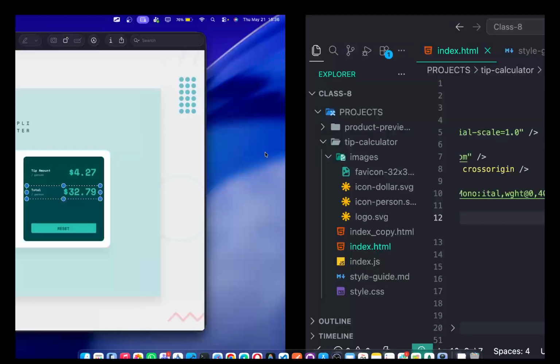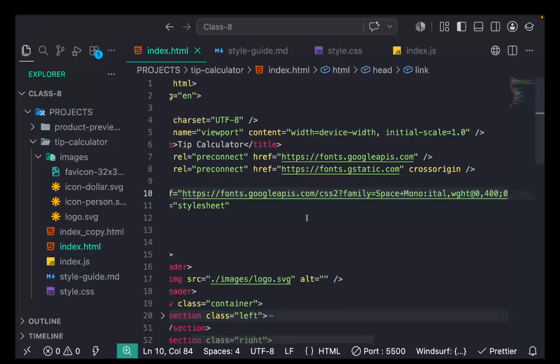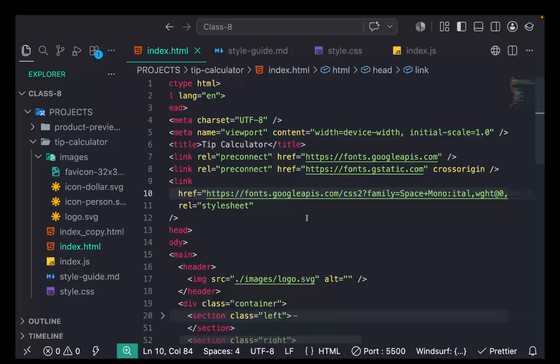Even though this is telling us that we only need 700, as you can see, it's loading more than 700. It's loading 400, it's loading 700 like that. But well, we don't care here. But when you care about the load time of your site, you always use the exact weights, because if you need only 700, why do you need to be adding 400? That's an extra download that the browser has to do for that particular one.